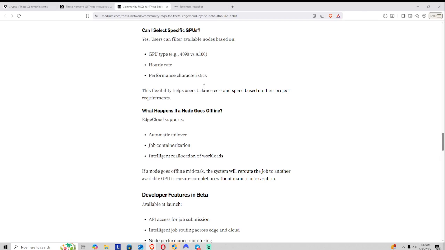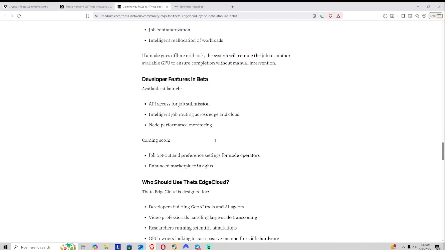So very cool to see. Happy to have that as a piece of the arsenal. This is going to be very good with the API access, intelligent job routing across edge and cloud, and node performance monitoring tools, which are always super awesome. Coming soon are the job opt-out and preference settings for node operators, and enhanced marketplace insights.